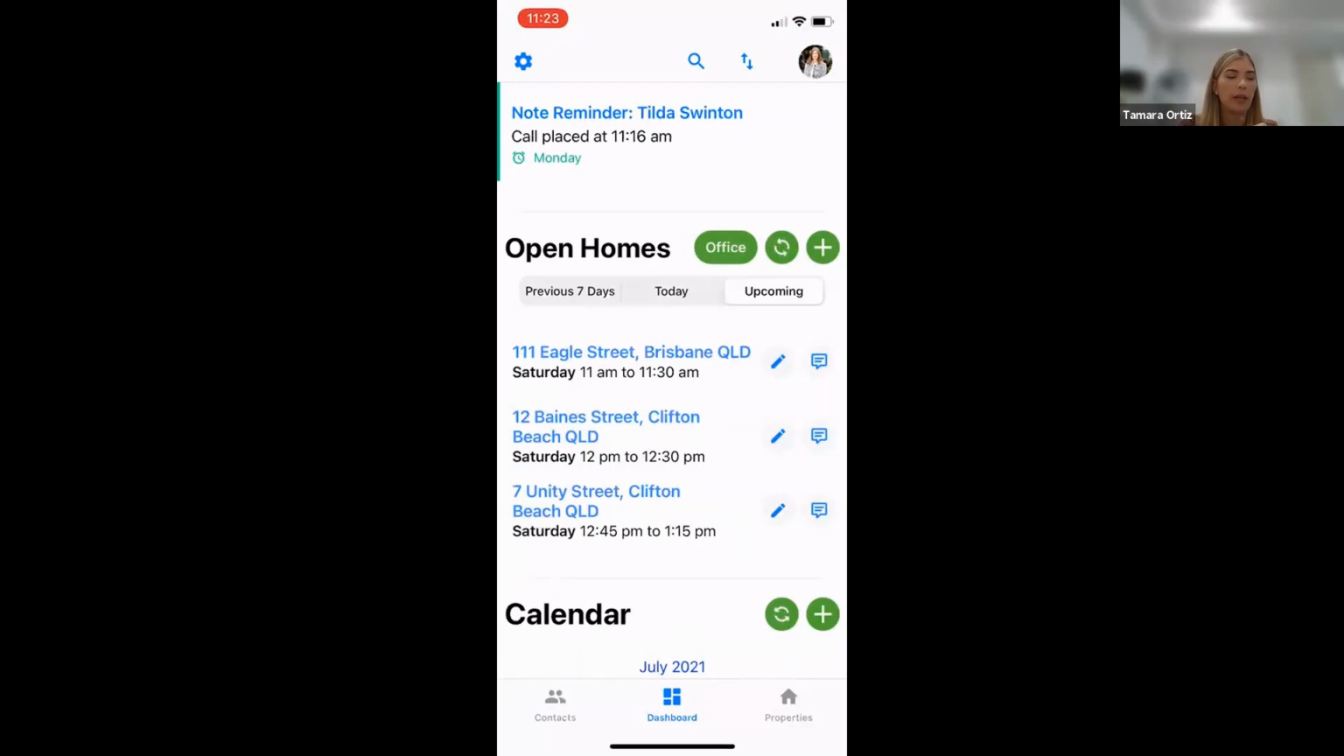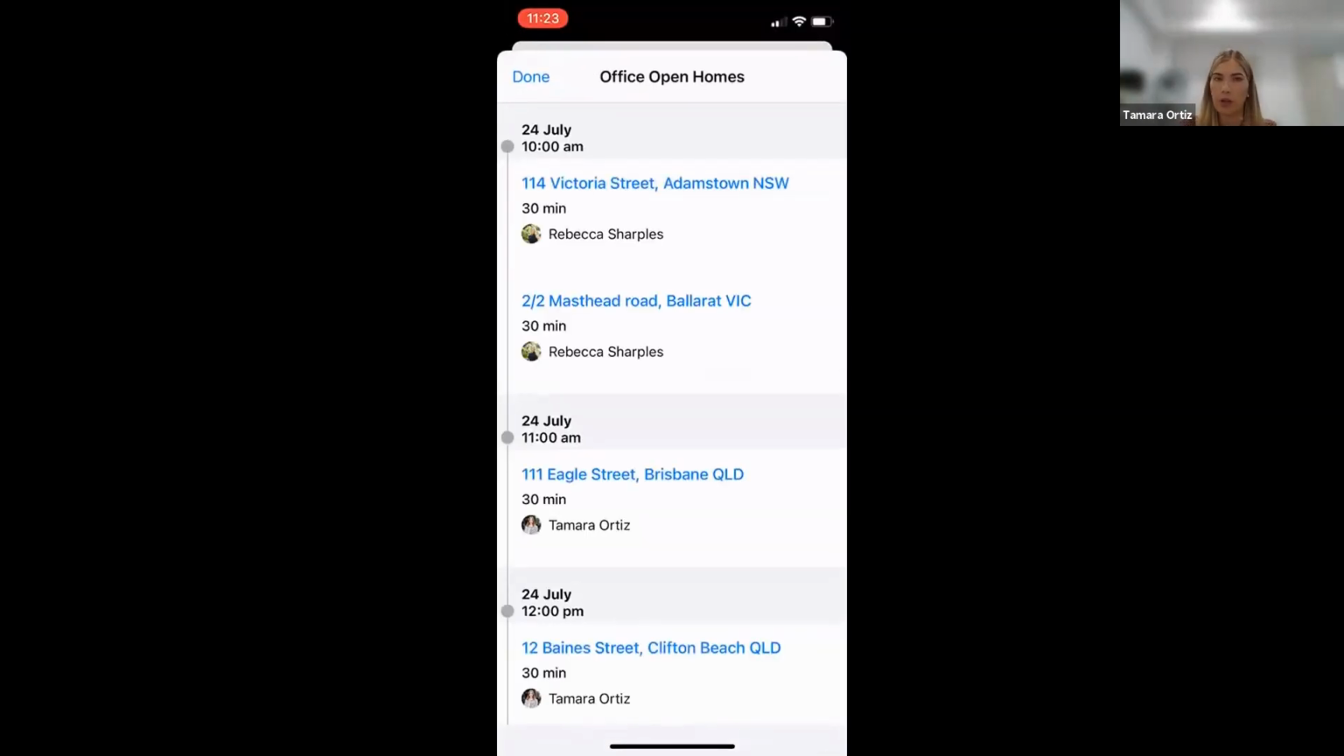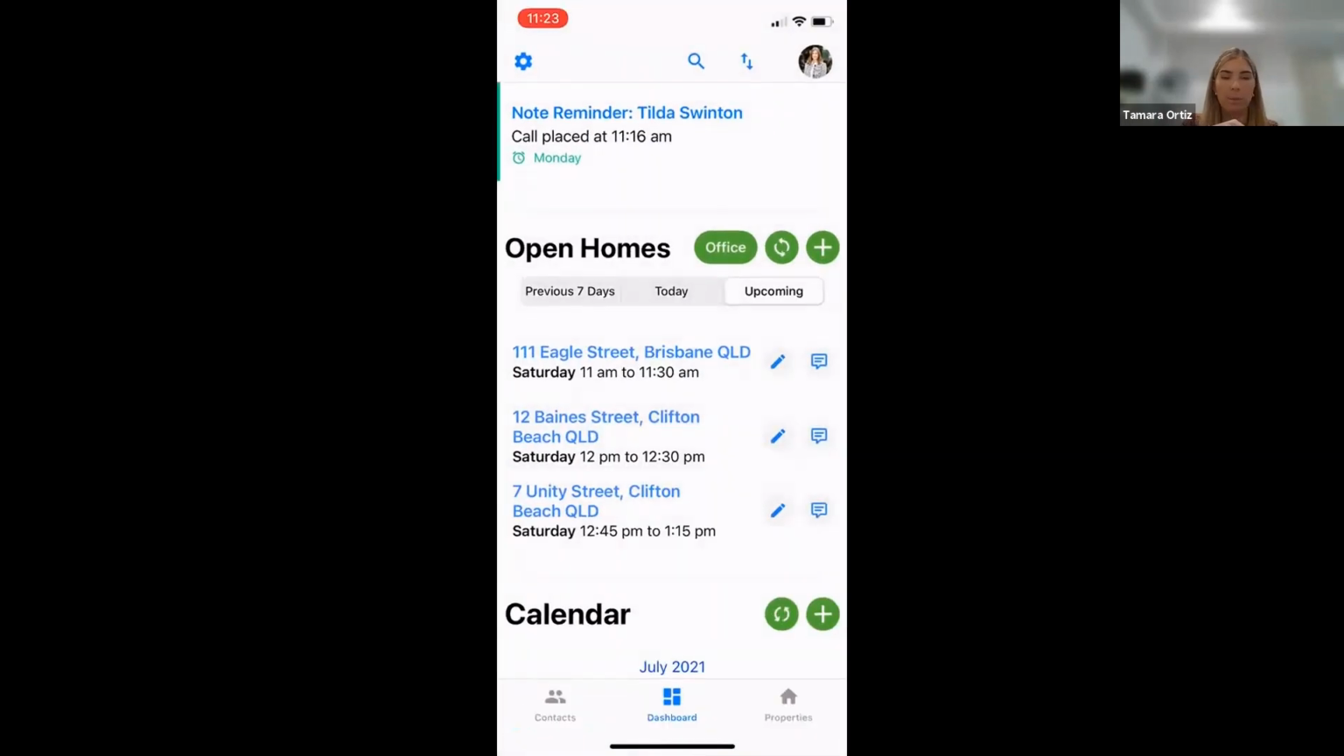I can also click on my office button and it's going to show me the office's open homes in this area as well. So if we meet a buyer, we might click here and say, we've got these other properties open today, and send them along to your colleagues' open homes also.